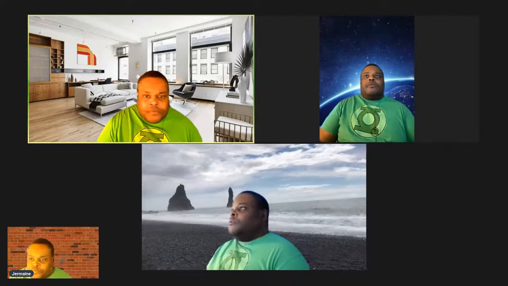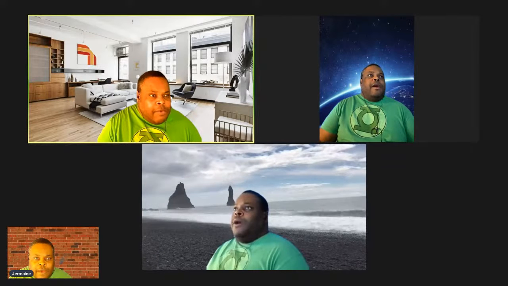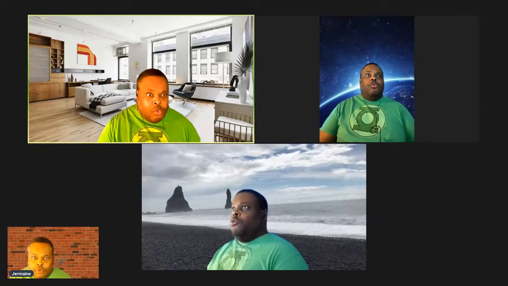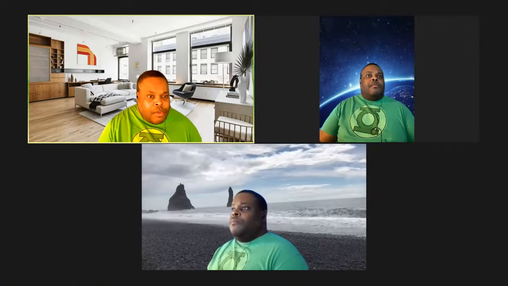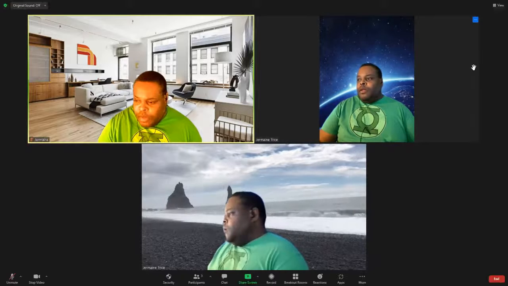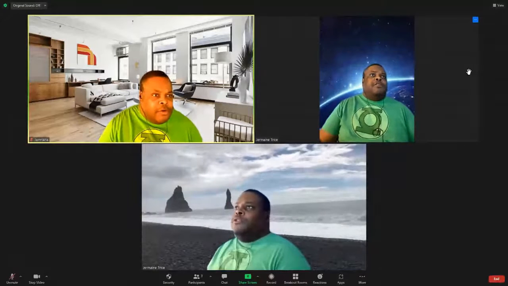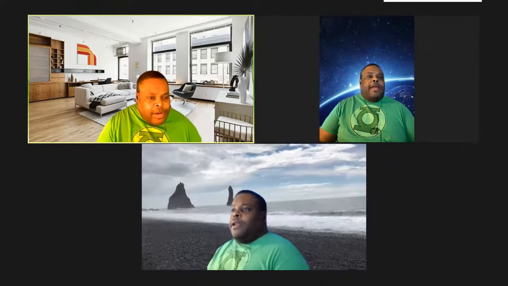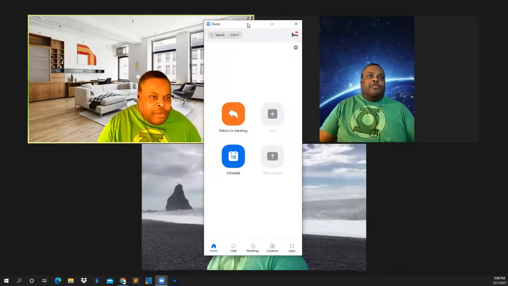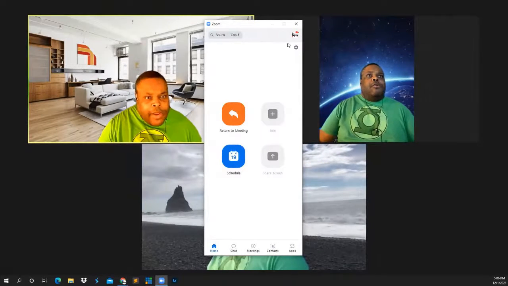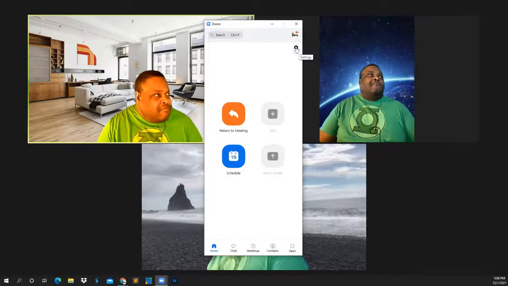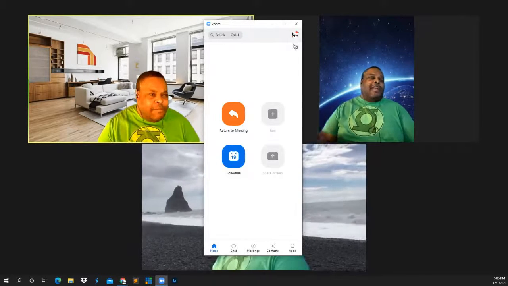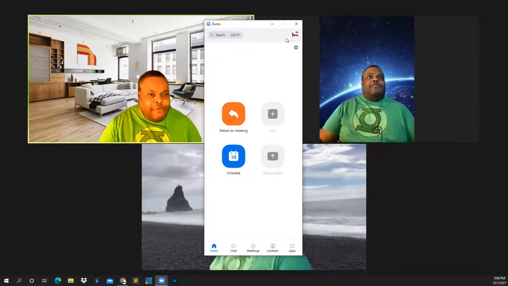So, let's get going. How do I turn this Zoom view into a cool view? Let's show you. The first thing you need to do is make sure your Zoom is up to date. You may not know, but Zoom releases versions quite often. Once a month, maybe twice a month, they release new versions with bug fixes and sometimes new features.